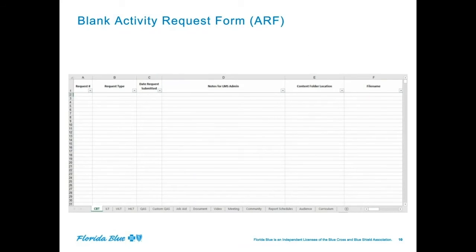And this is what the form looks like. Like I said, it's basically a big Excel workbook. There are obviously a lot more columns than you can see here, if you can see the scroll bar down there at the bottom. It's organized in a way where we keep track of which request number, what type of request it is, the date the request is submitted and so forth, notes, content folder location. This is for a CVT.